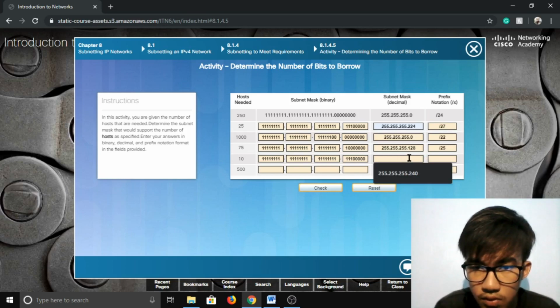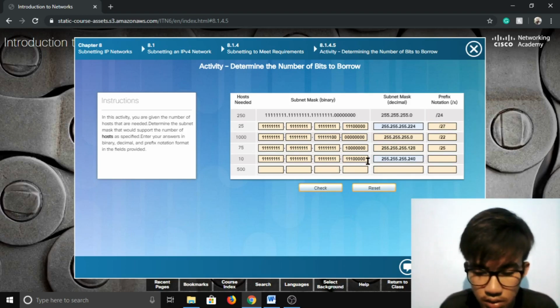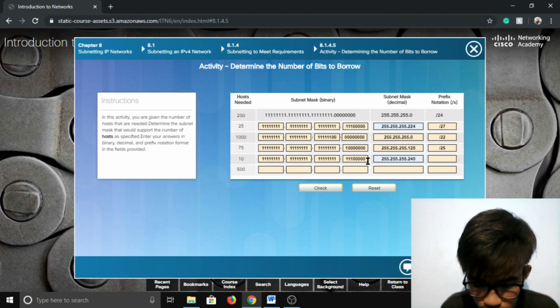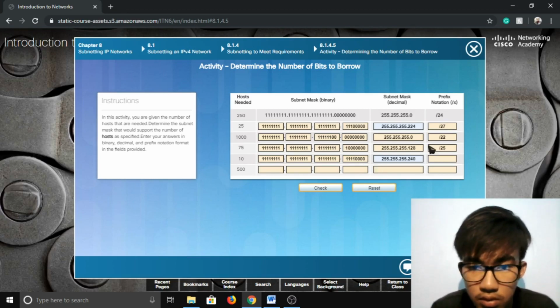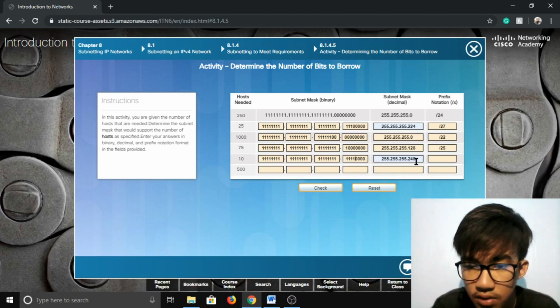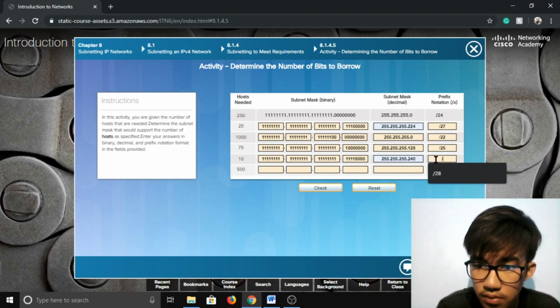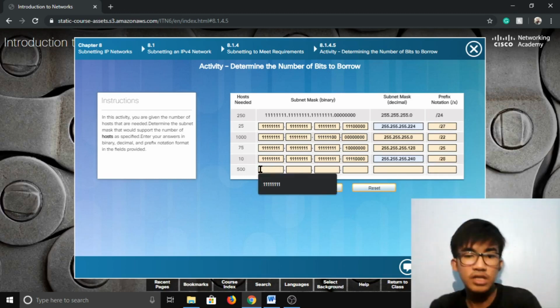So 111, it's 240. Wait, 128 plus 64 plus 32 plus 16, so it's only 1, so 16. 16 is greater than 10, so it will be included. So 240, so 28. So the host needed is 500.